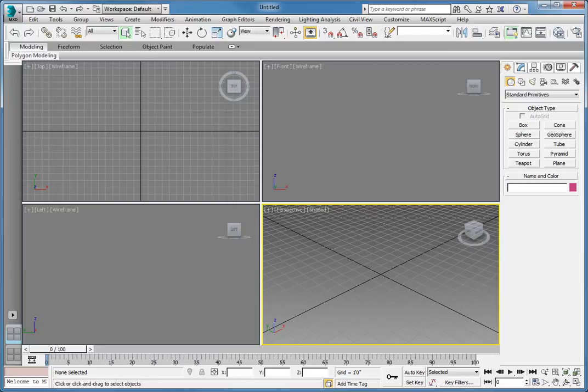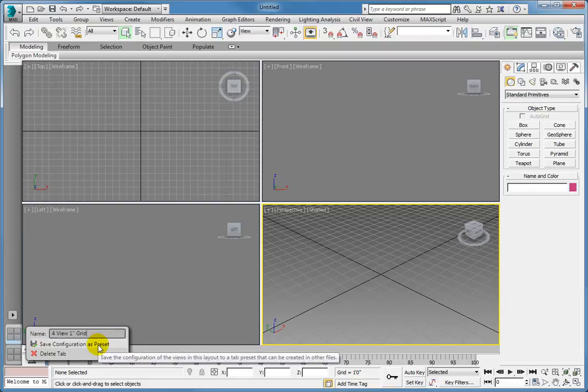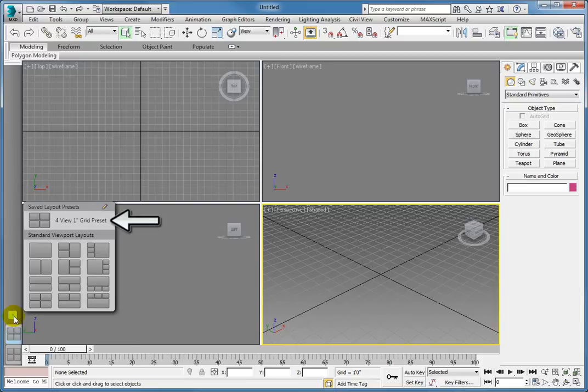Now, save this viewport layout. Right-click the New Layout icon. In the Name type-in box, enter the name 4 View 1 Inch Grid. Now this can be saved to a new preset. Right-click and select Save Configuration as Preset. Next time the preset flyout is opened, the 4 view 1 inch grid preset will be available for you to use.